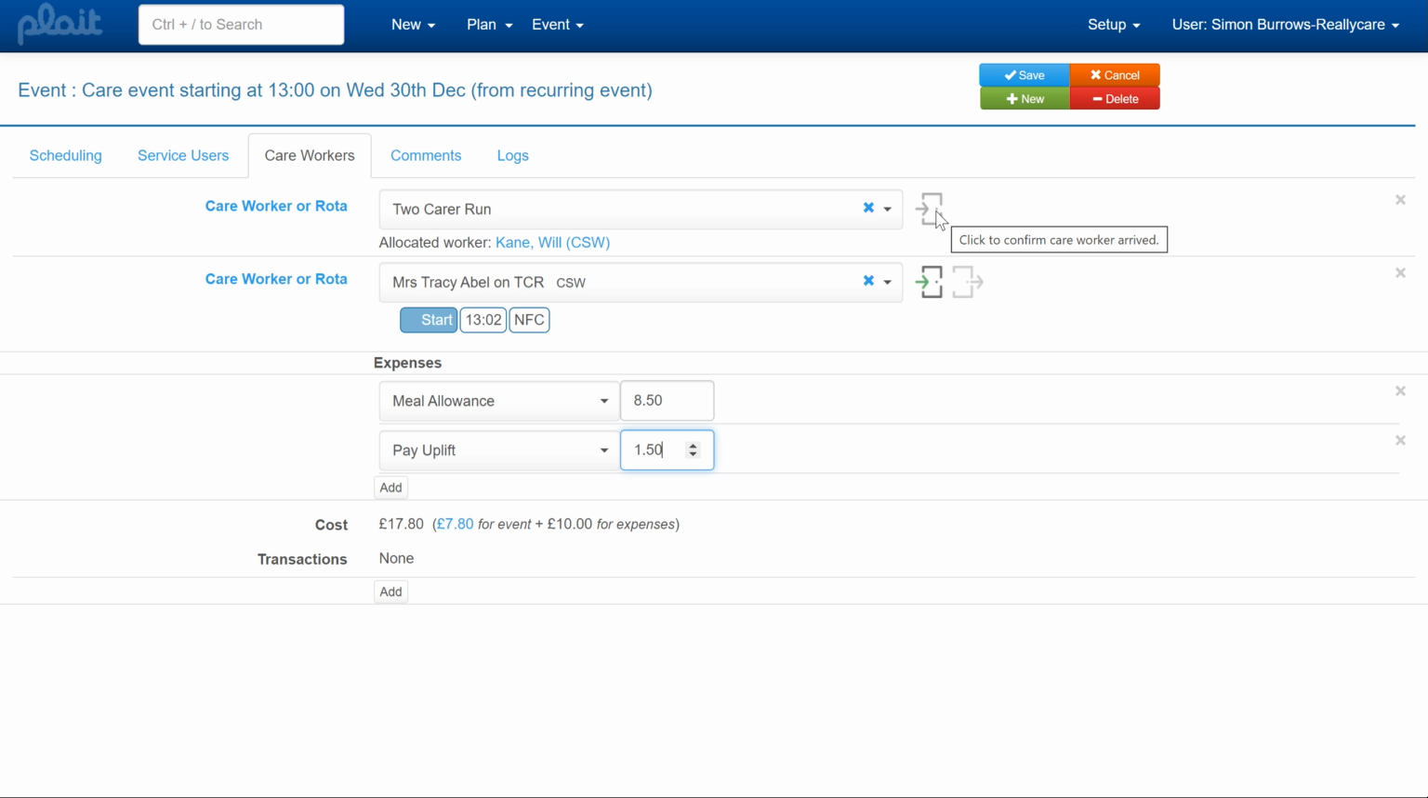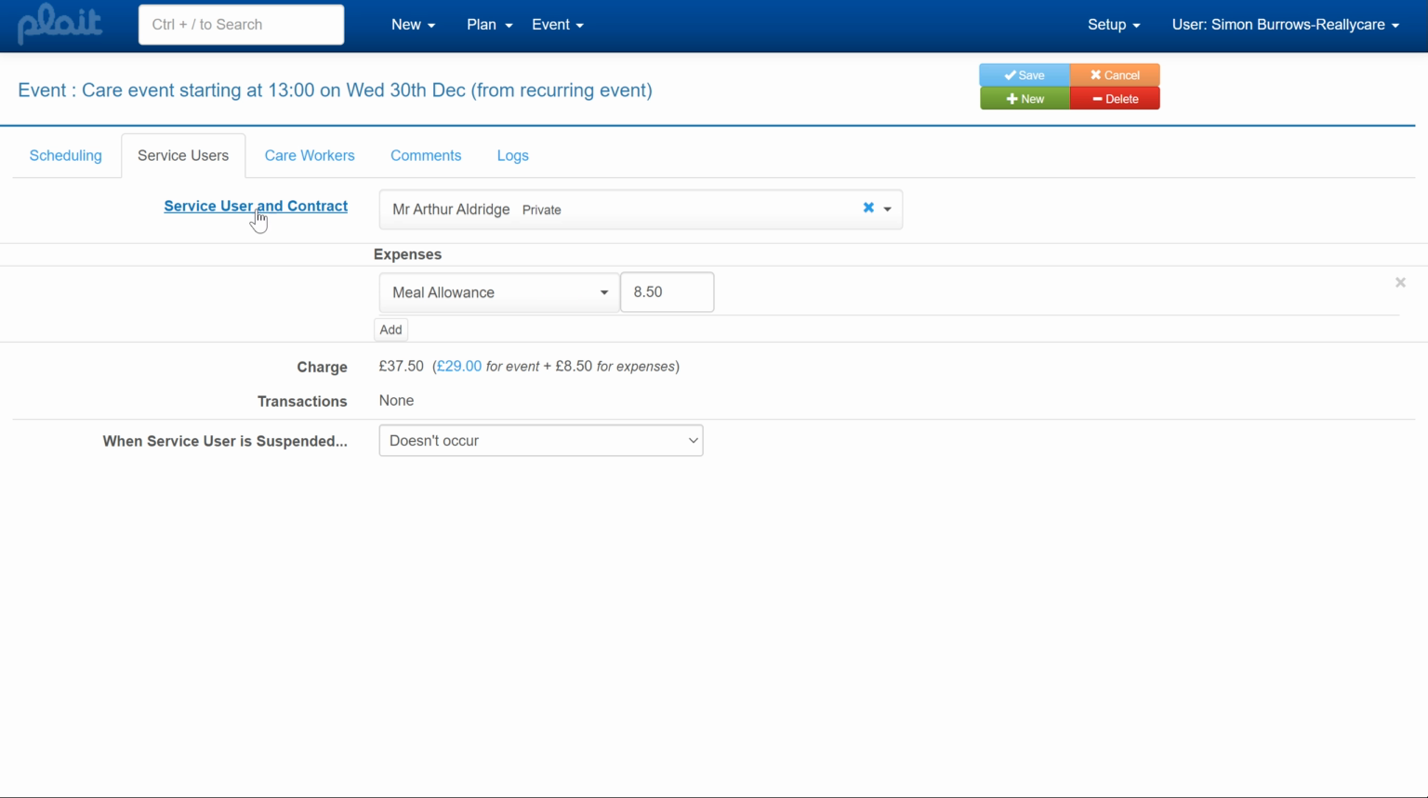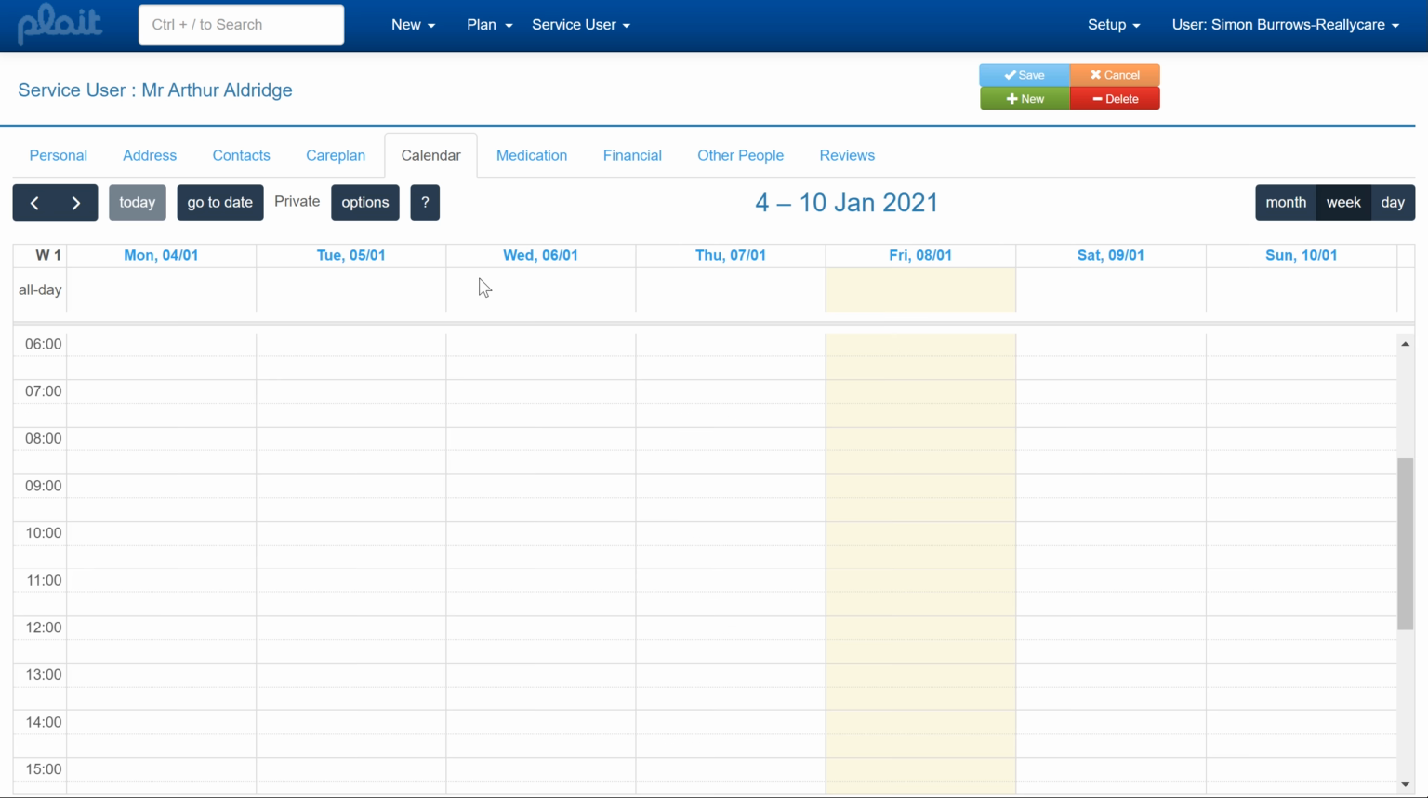After adding expenses to an event, we would save those changes, and the next time invoicing is run, the charge for the expense will be invoiced. The next time payroll is run, the pay amount will be added to the pay advice. So we'll see examples of that if we look at an earlier event where invoicing has already been run.